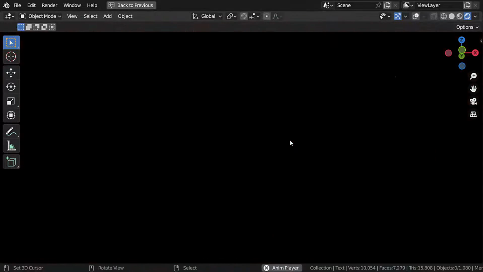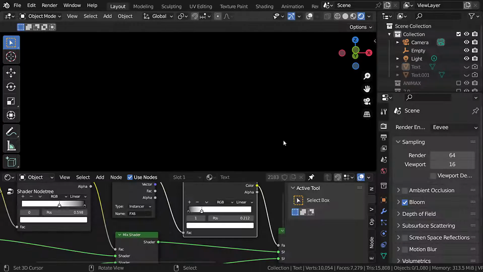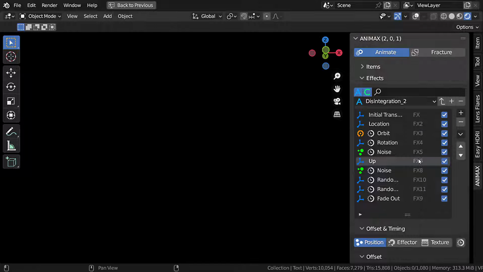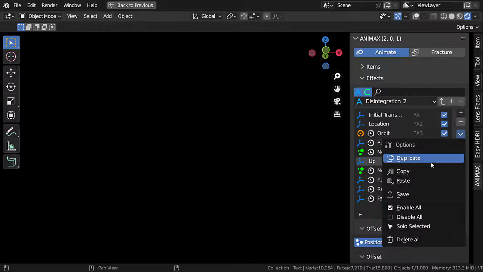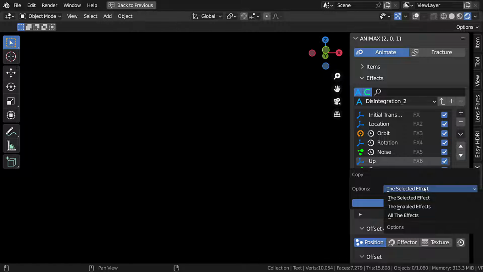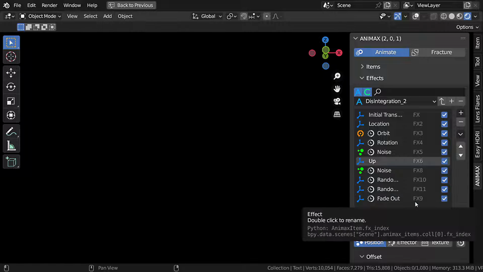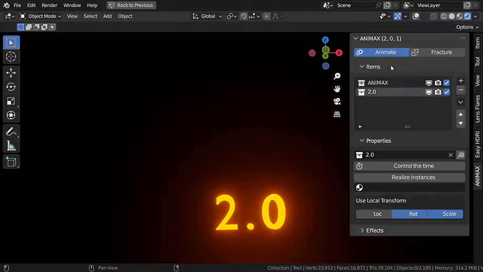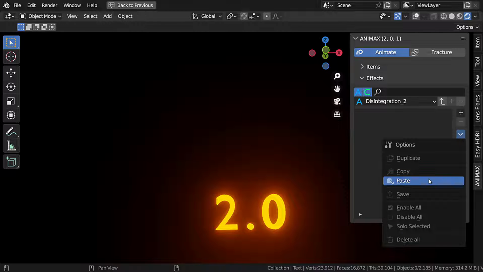Now all we have to do is copy all the effects to the second item. So I will go to the options, then copy. Then select all the effects. Then I will select the second item and paste the effects.